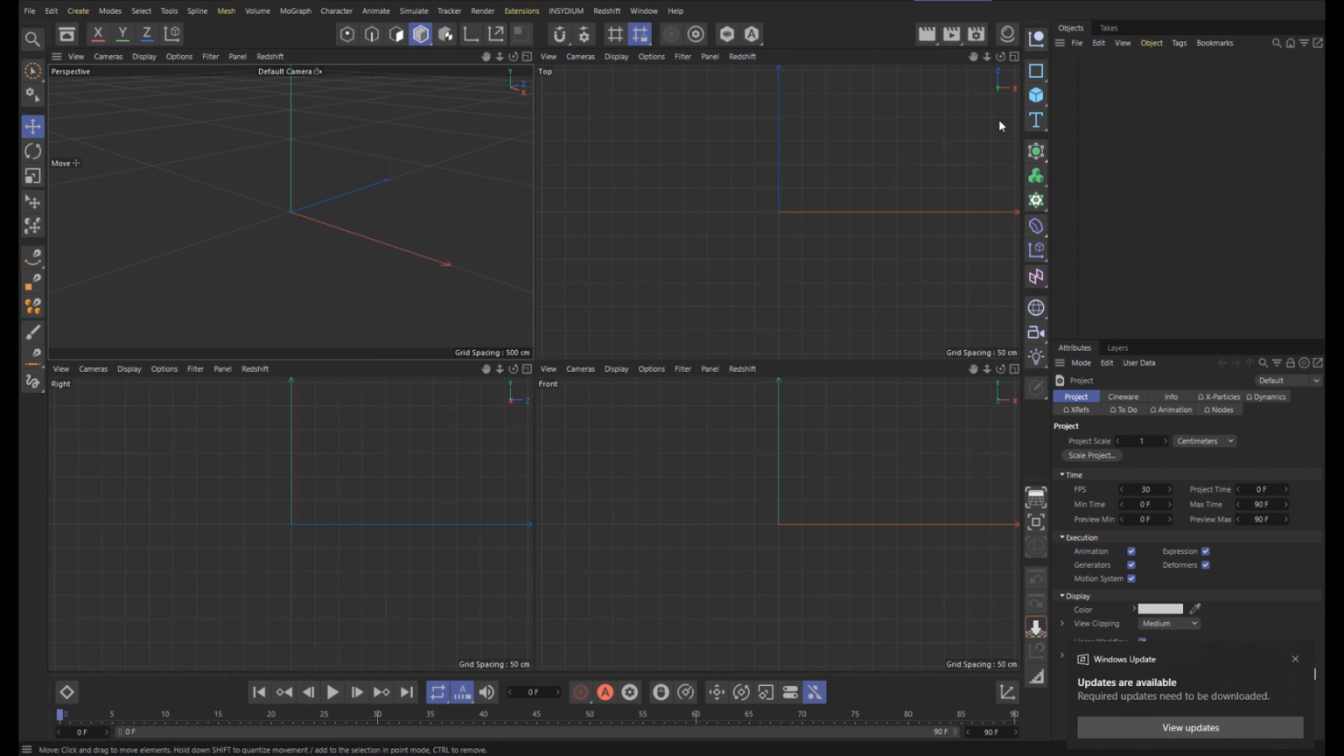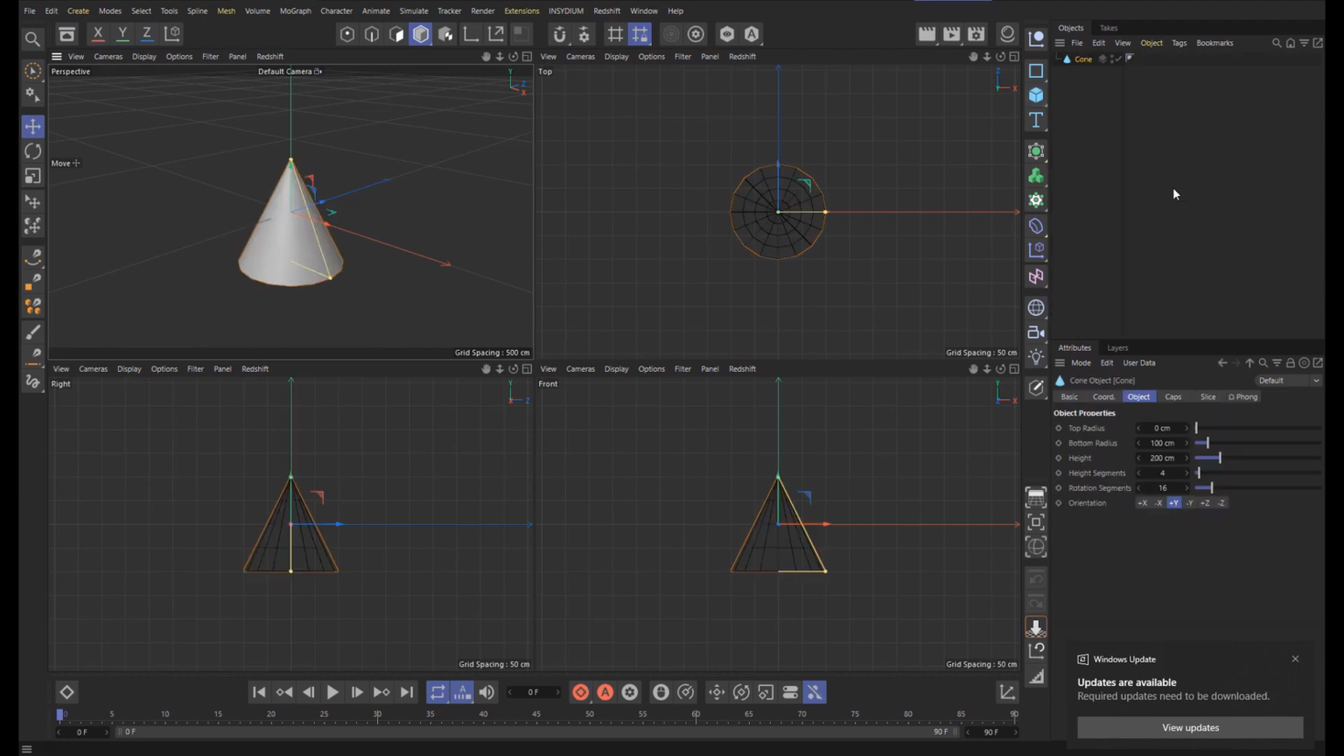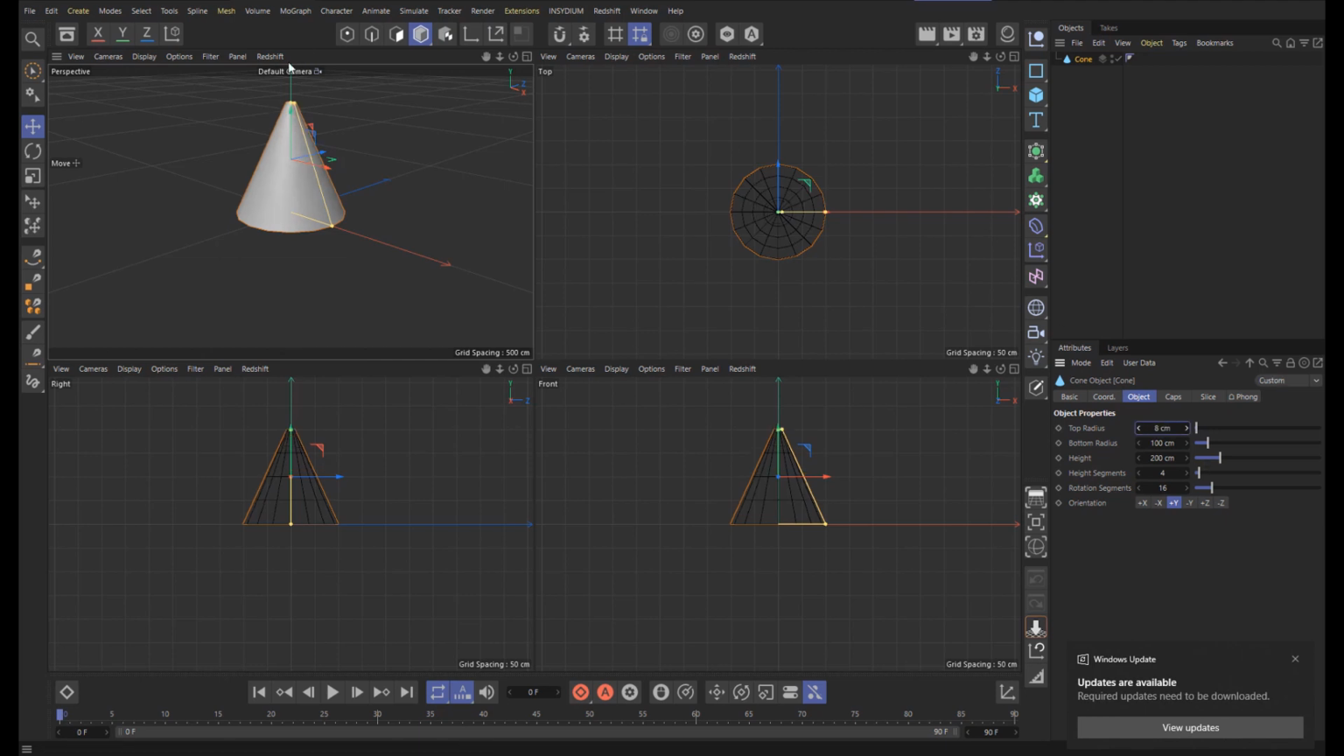So rather than use a landscape object, I'll just create a cone to simulate a landscape so we can better see what's going on. And I'll move that up so that its bottom is right at the 0. So I'll move that up 100. And we'll give it a little bit of a top radius, maybe 8, just so that it doesn't wind up with a point on top. And I will change its rotation segments to 12 just to simplify the geometry a little bit so we don't have so many lines to look at.